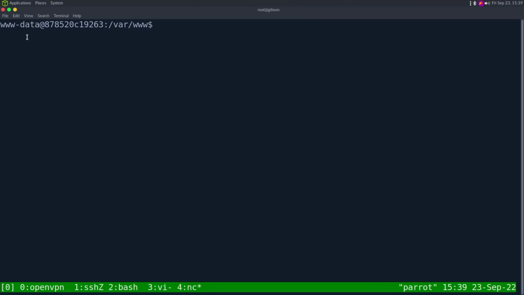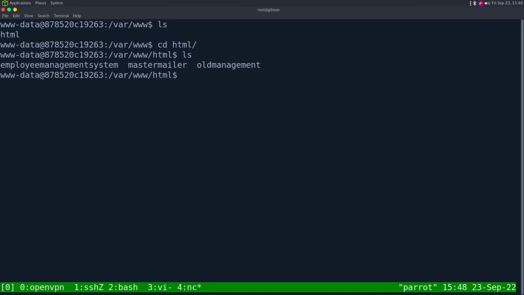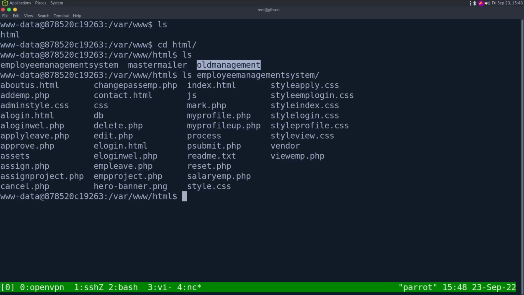It looks like we are in a Docker container just because of this host name. So let's just take a look at the actual web applications. Doing an ls, there's an HTML directory. Look here, and it looks like we have the 3 web servers: employee management, master mailer, and old management. So if I look at employee management system, the main thing we want to find is the configuration to extract all the potential passwords. So let's do ls grep config.